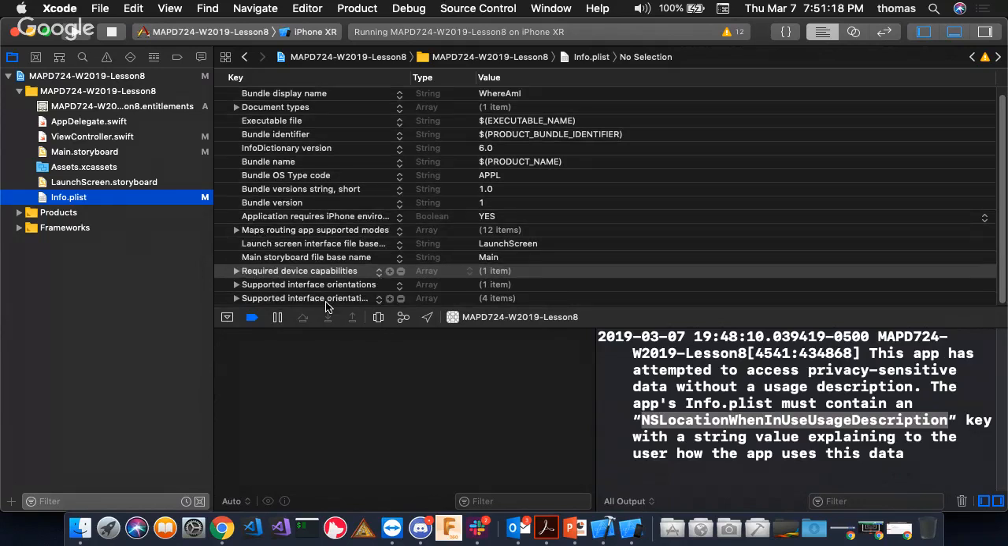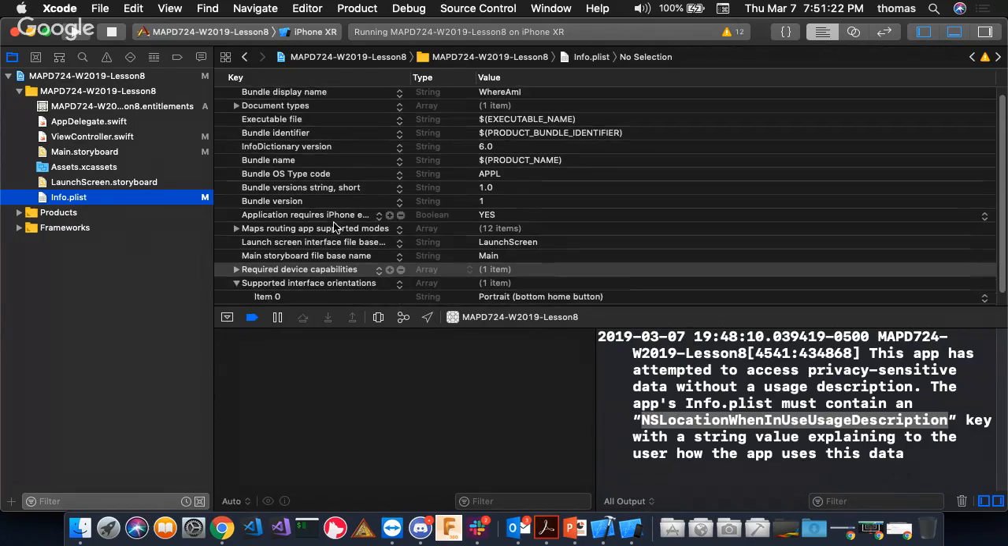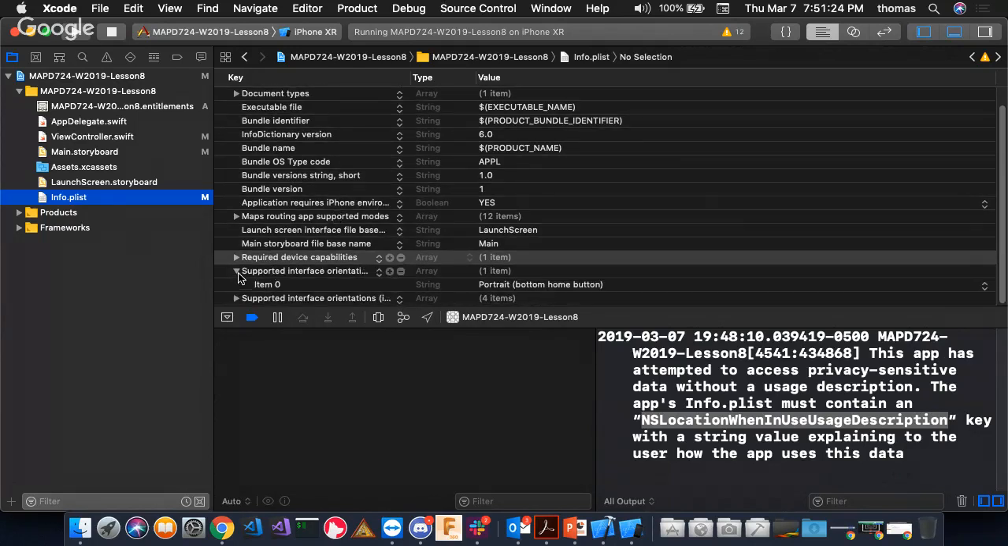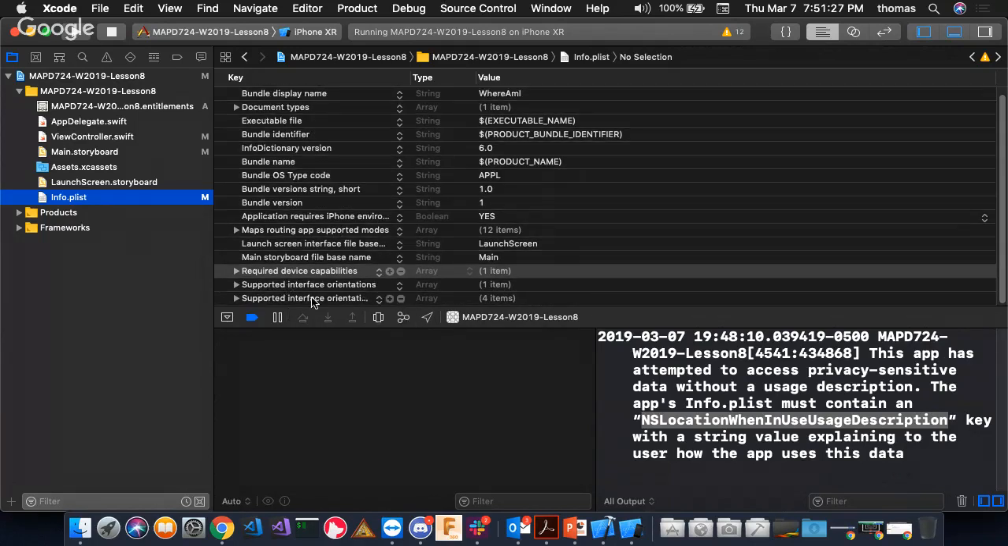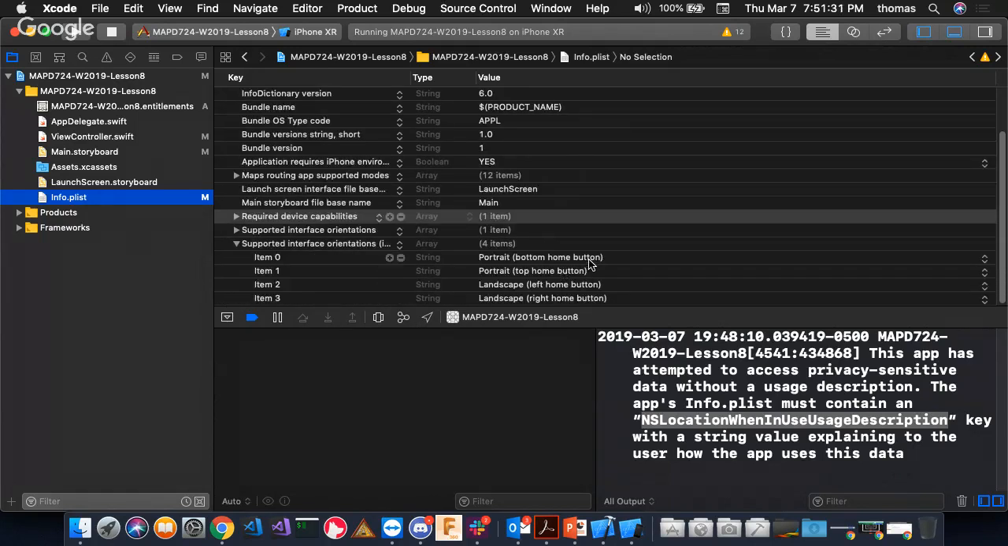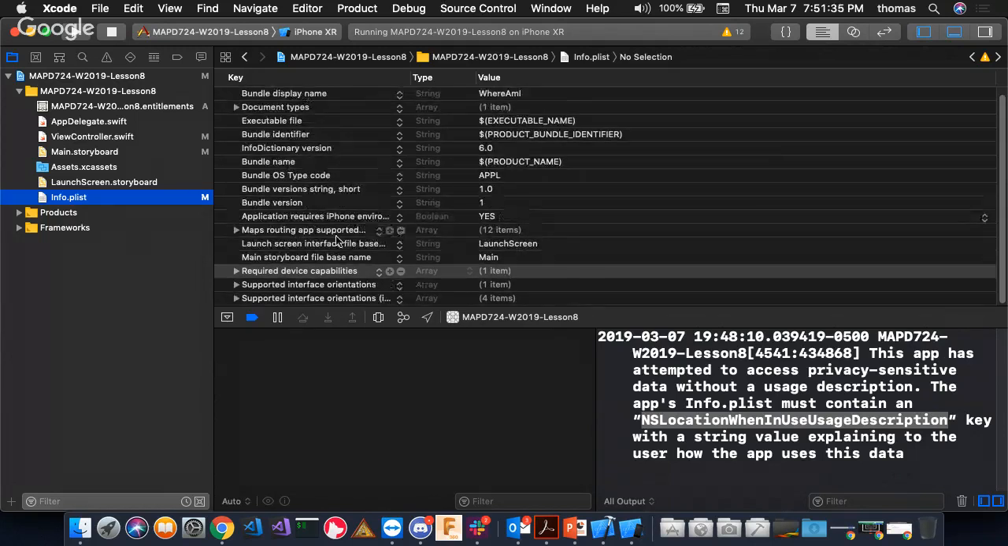But somewhere in here, supported interface orientation, we can put that in there. That's what it tells us. Portrait, right? Supported interface orientation, this other one. It also tells us portrait, bottom, and landscape. It talks about that and gives us a value. But we need another value in here, another key to add that in.